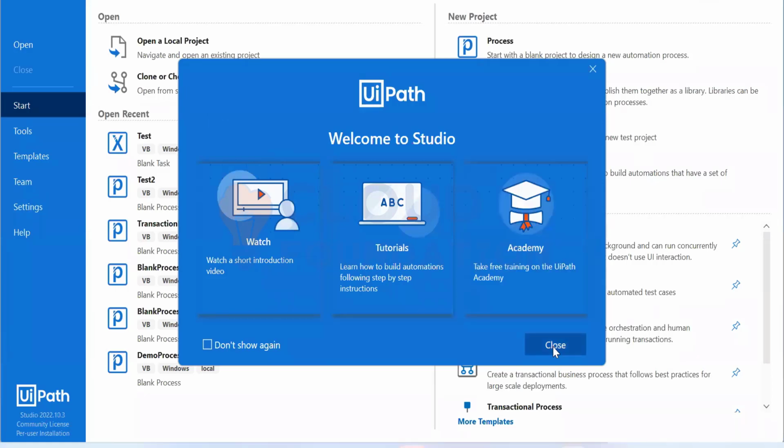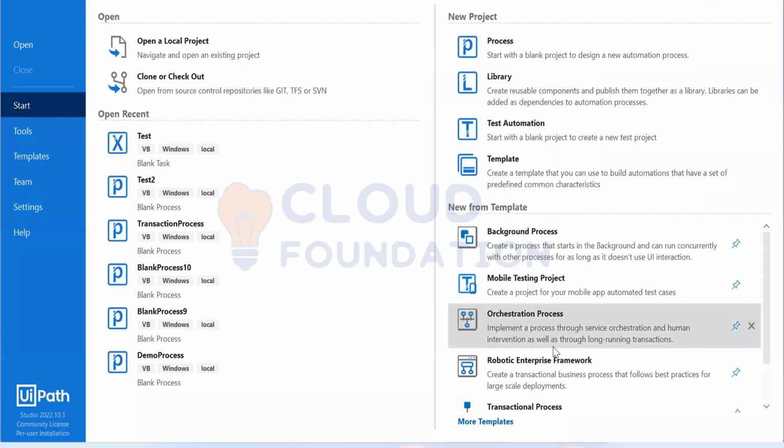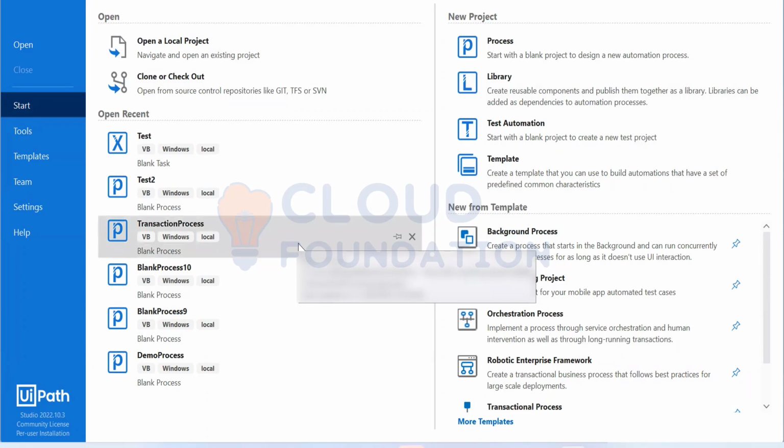Now, once you open your UiPath Studio, you will get four tabs. This is one tab, this is two, and this is Studio. Everything is the same whether you're using the community edition or the licensed product.